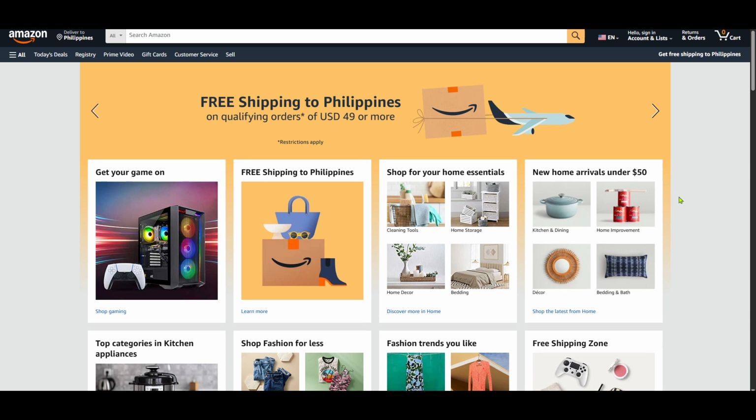First things first, we need to head over to the Amazon website. You can do this by opening your preferred web browser and typing in amazon.com in the address bar. Amazon's homepage is usually filled with various promotions and recommended items, but don't get distracted. Our focus today is all about accessing your wish list.